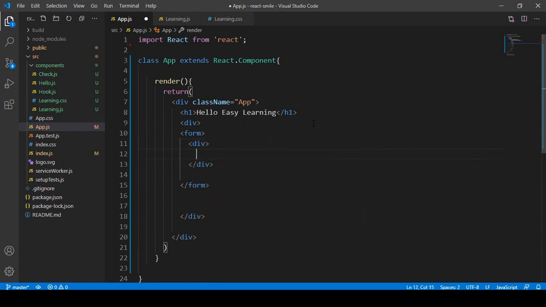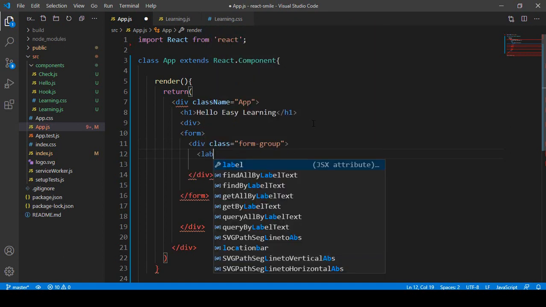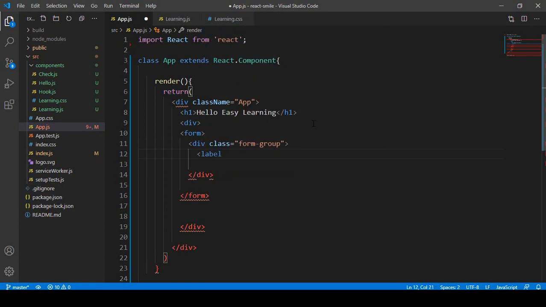Close that div, and into the div here I want to add one class. I name it one of the bootstrap classes. Later I will also show you how to add bootstrap. So it will be form-group, that means a form group. Then I also want to take one label. I just close that label, and the label will be username. So this username will be on the label.